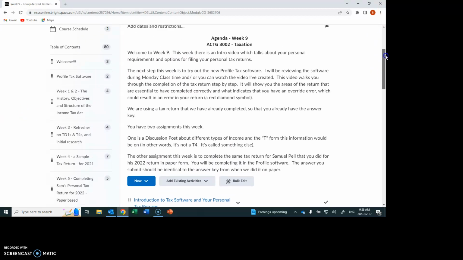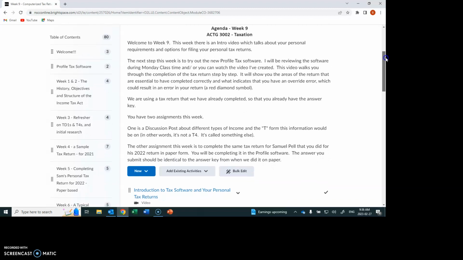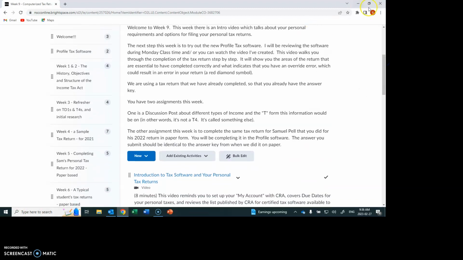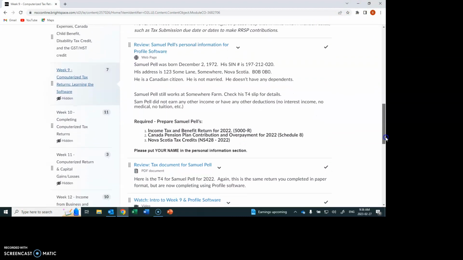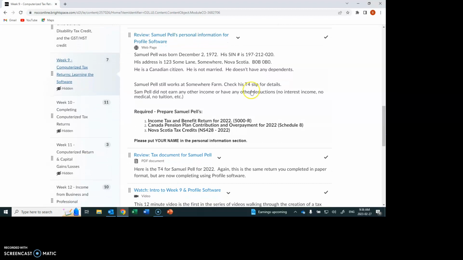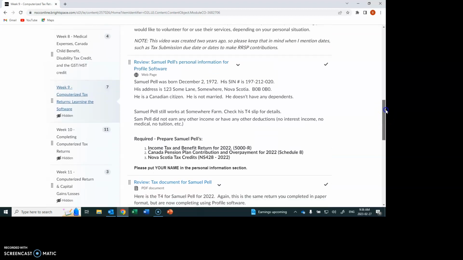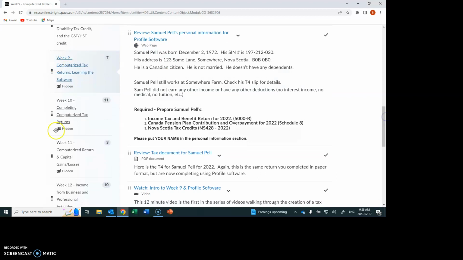Okay, so we are going to jump to the Profile software. I know some of you have already downloaded it, but I don't think most of you have. So if you could get that done, that would be great because sometimes there is a day or two lapse in order to get permission. So don't leave it to the last minute because if you do, you will not be able to get your return done on time.